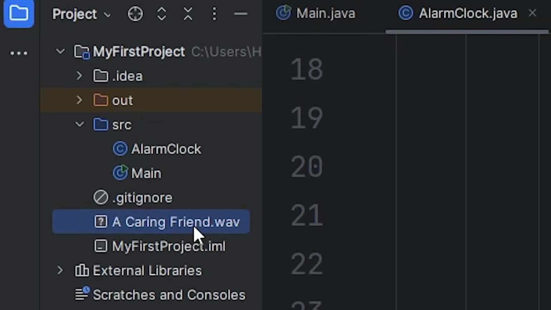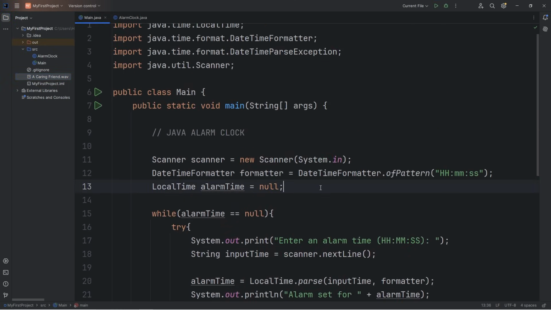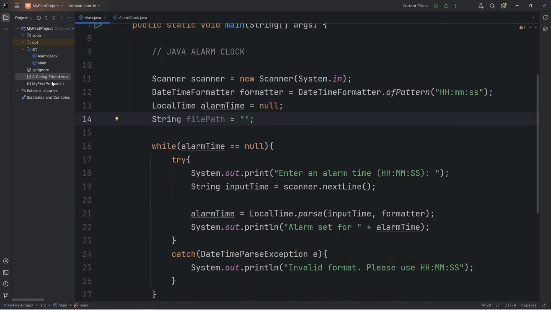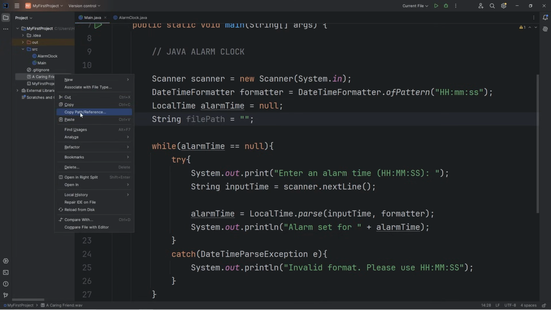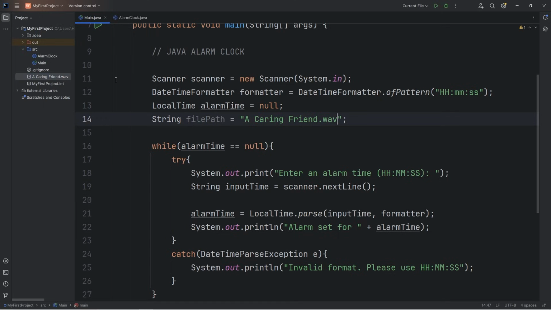Here's my WAV file. Going back to our main Java file, I will create a string variable of filePath. String filePath equals, here I can list a relative file path or an absolute file path. This WAV file is within my project folder. I just need to list the file name. So I'm going to copy path, file name, and paste it within that string.